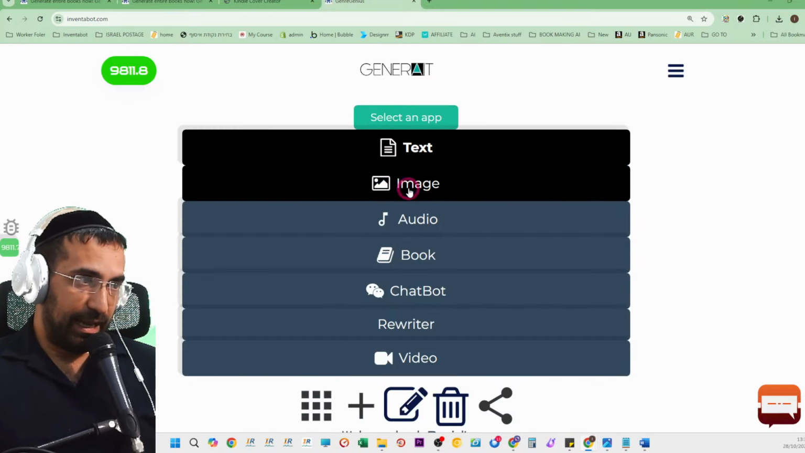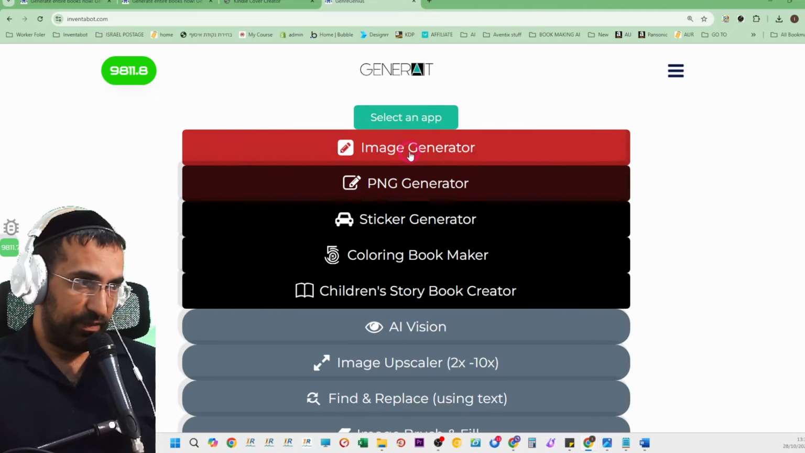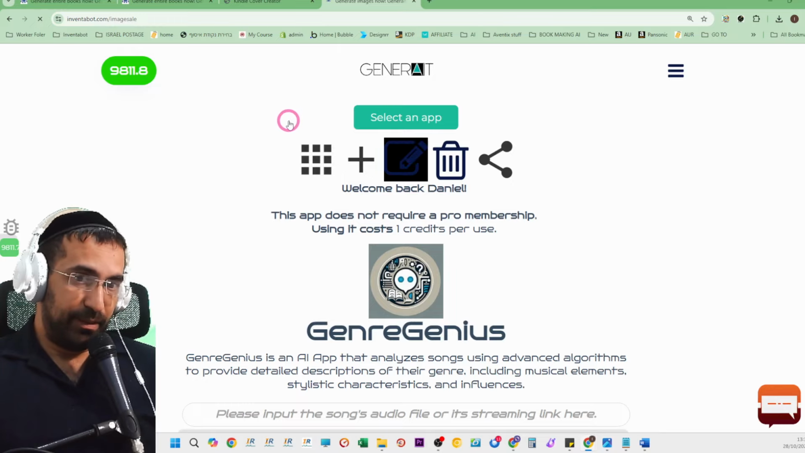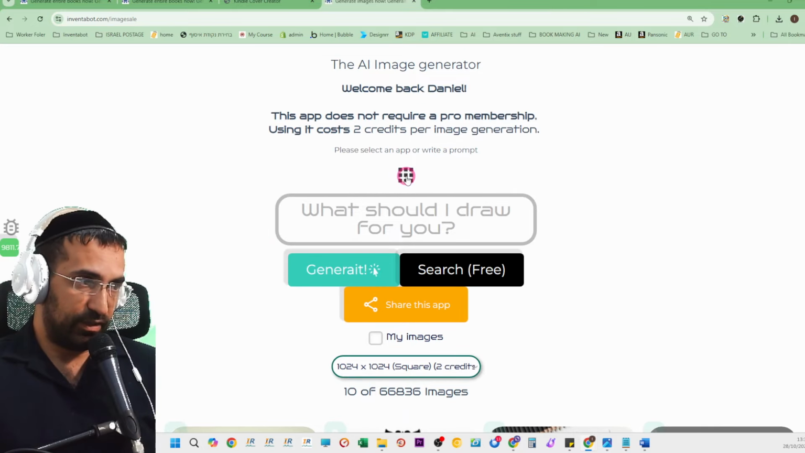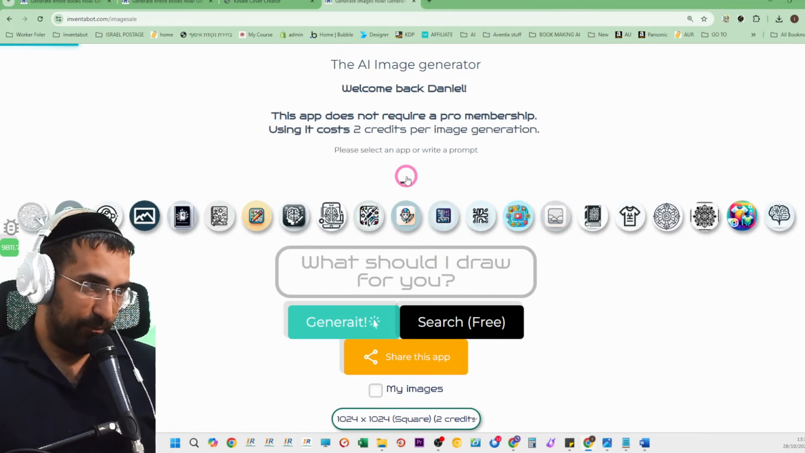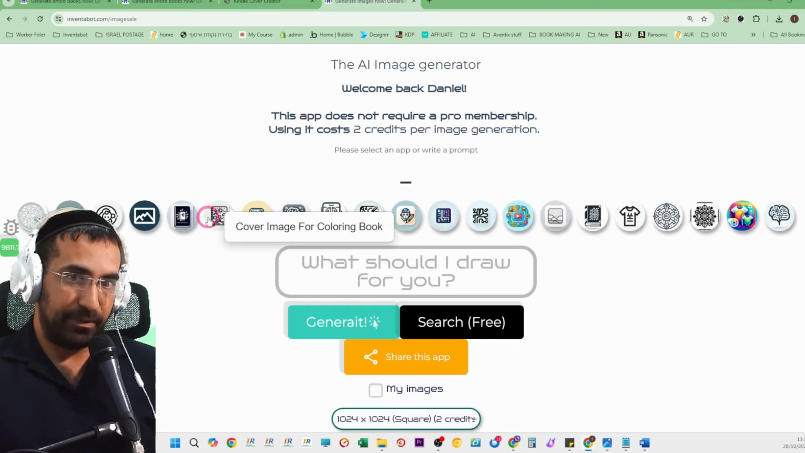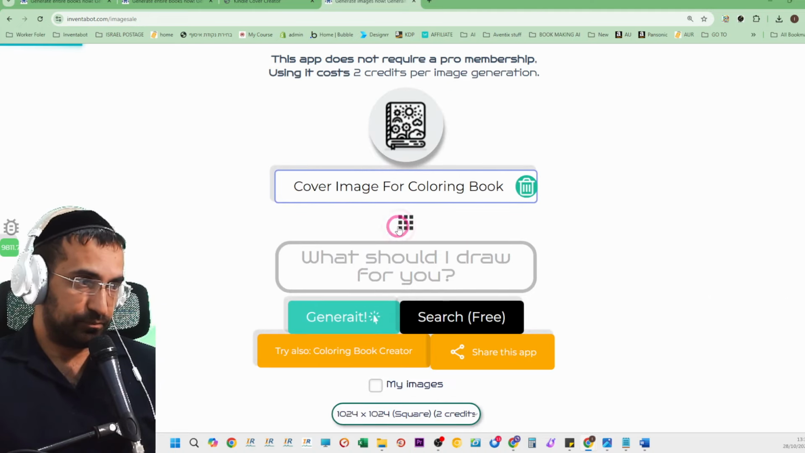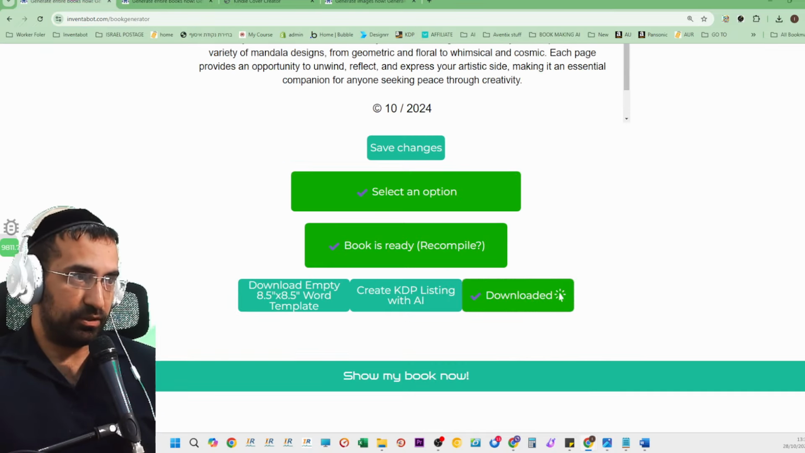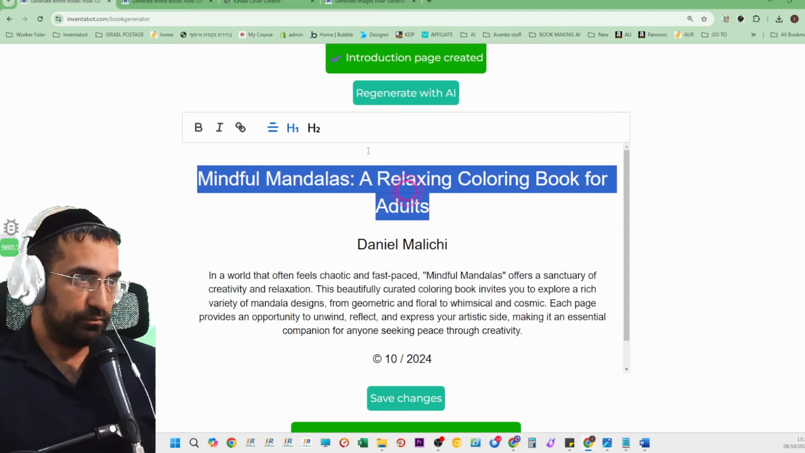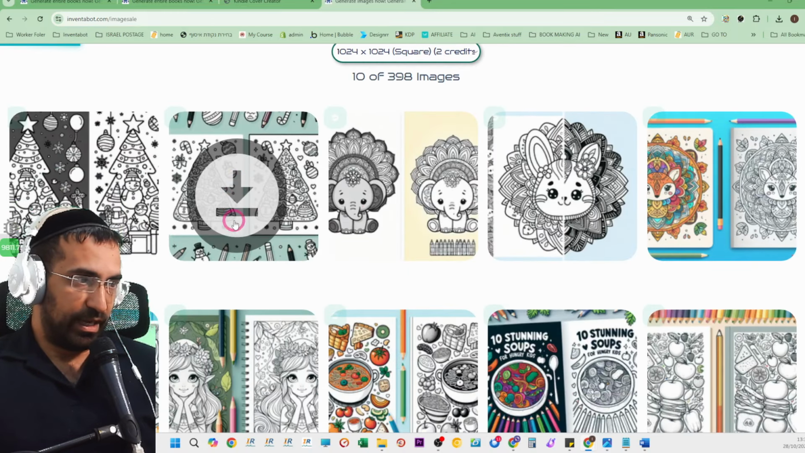We have imaging apps. For example, if you go to select an app and then click on image and then image generator, you will be able to create a cover image for a book. If I click this button here again, the same way as before, I'm looking for a cover image for a coloring book app. It's a special app especially for coloring books. Mandala. I'm going to put the name of the book into that box right here. I'm just going to paste it in, click generate, and hopefully it's going to create a perfect image for me.